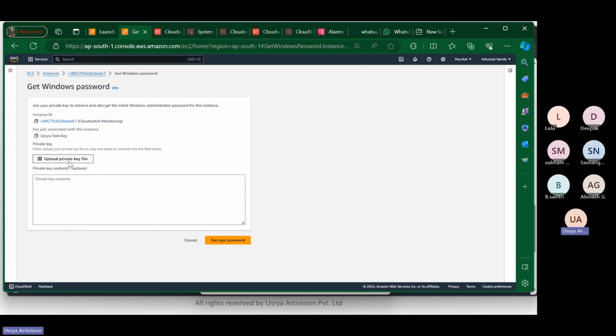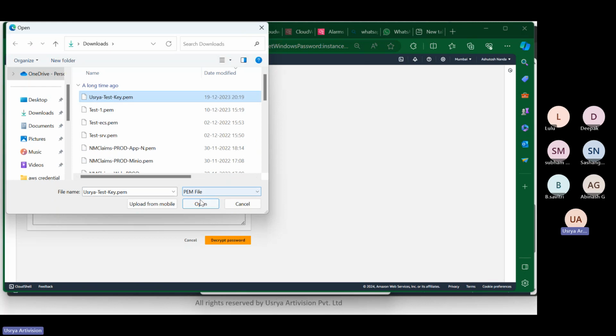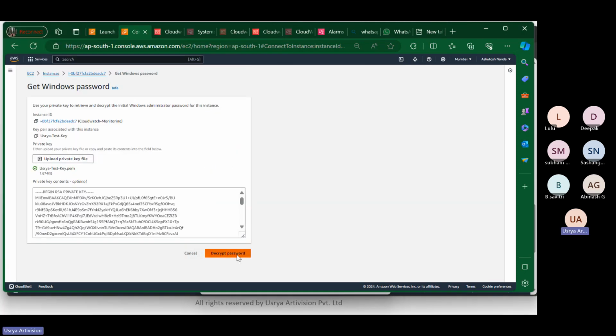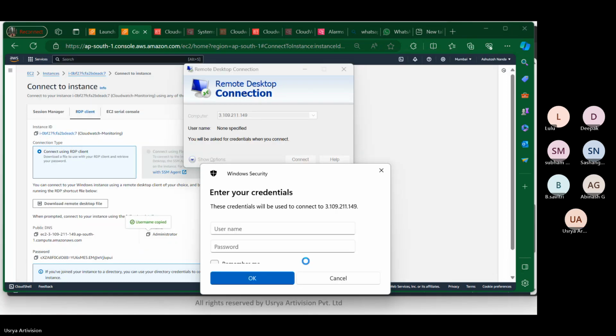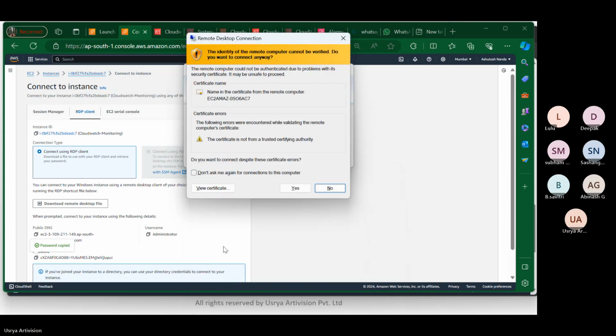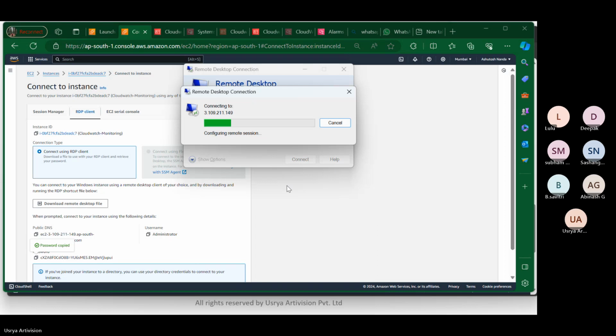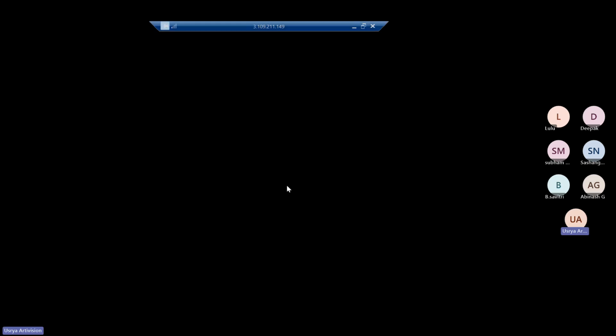I'll put in the private key, that is this one. Okay, get the password. Yeah, this is my instance username and password. I can directly log in. Let's copy the username, that is Administrator. Copy the password from here. I'm able to log in now.